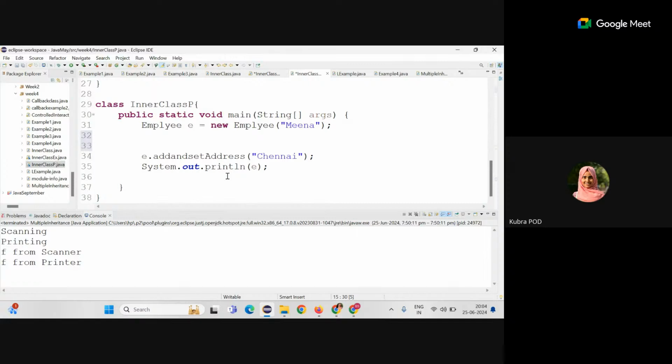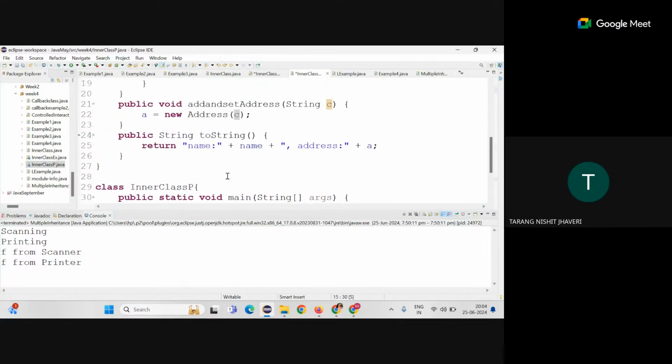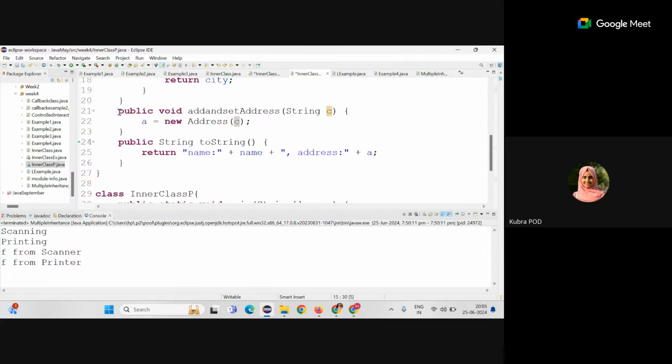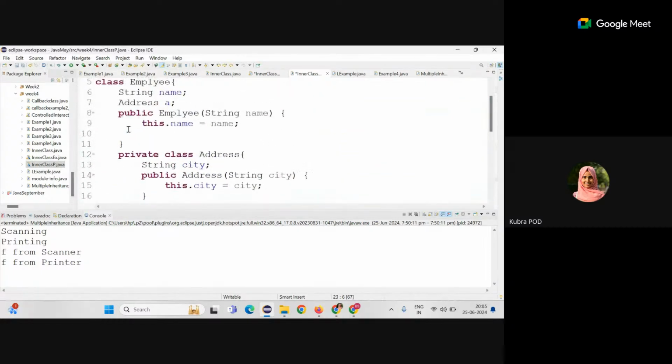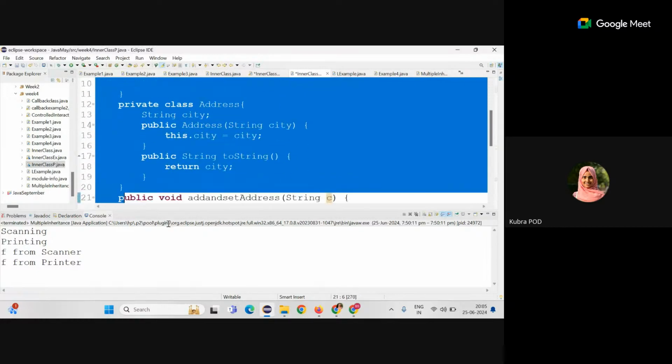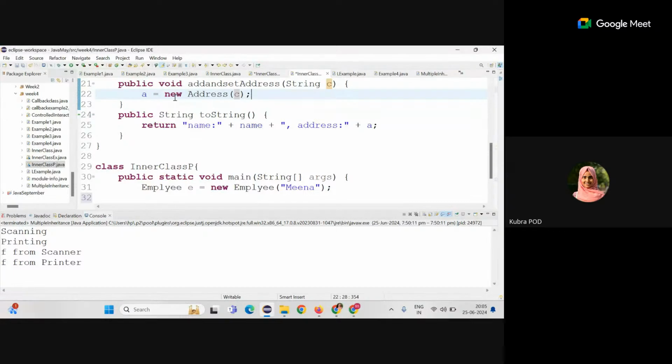Why is it allowed? Earlier we were not allowed to create an object, because it is private. We cannot create objects of a private class outside the class, but we can create private class objects inside the outer class. The methods add and set address come inside the Employee class. Here we are creating the object of the private class.